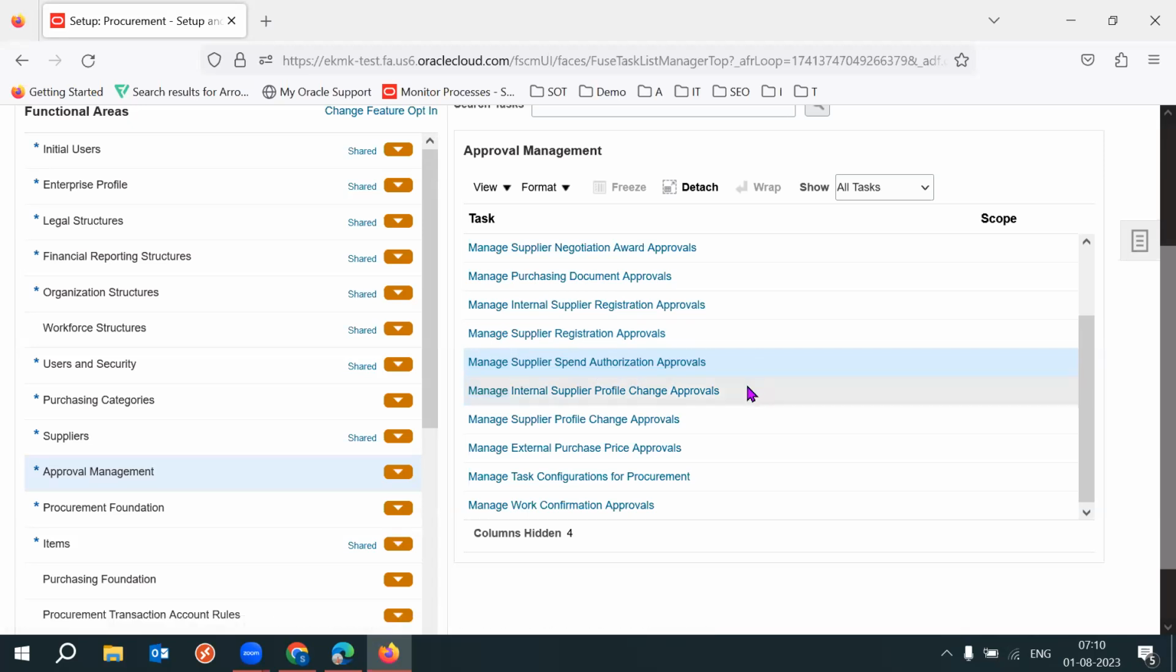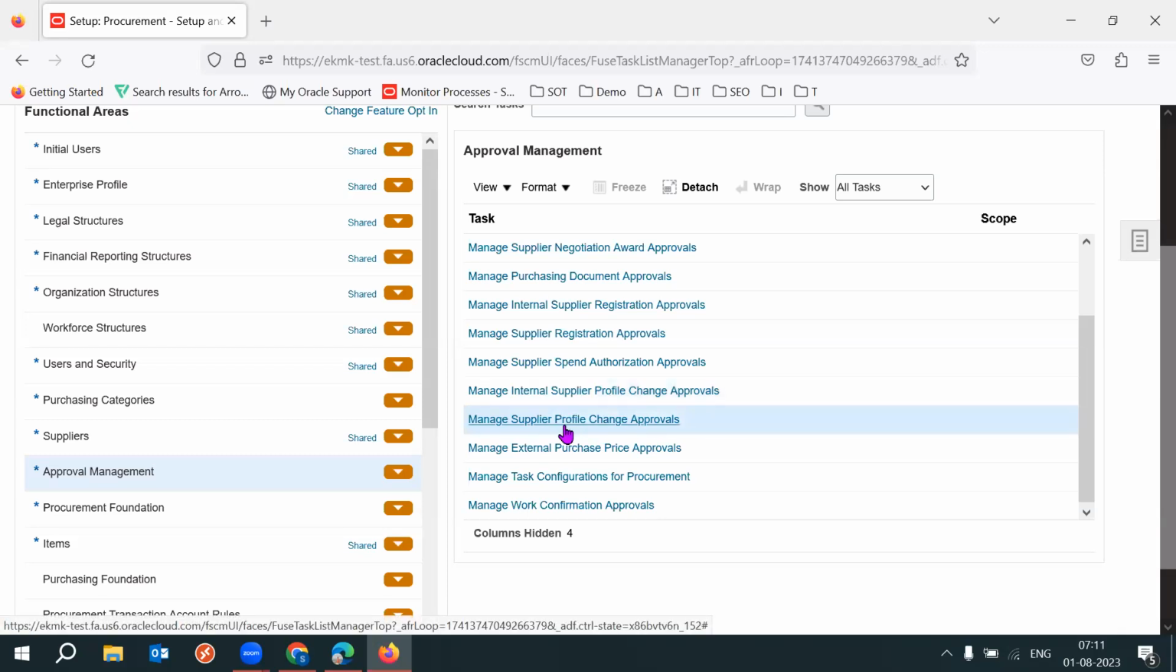Okay. And this is profile change. These two are profile change. This is internal profile change, nothing but if the buyer is updating, then these are the approvals. If the supplier is updating, this is external change approvals.